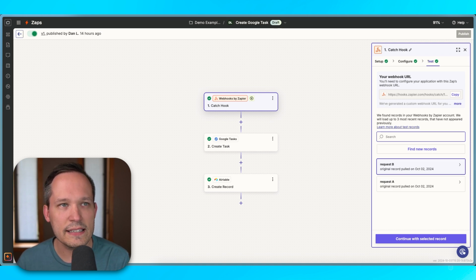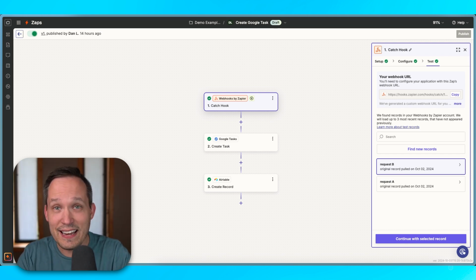And when you get to the testing step, they're going to give you your own webhook URL. It's not going to be the same as mine. If you've done this in the past, you're going to get a unique one for this particular zap. Now, initially, when you test this, there's no data that comes with it.